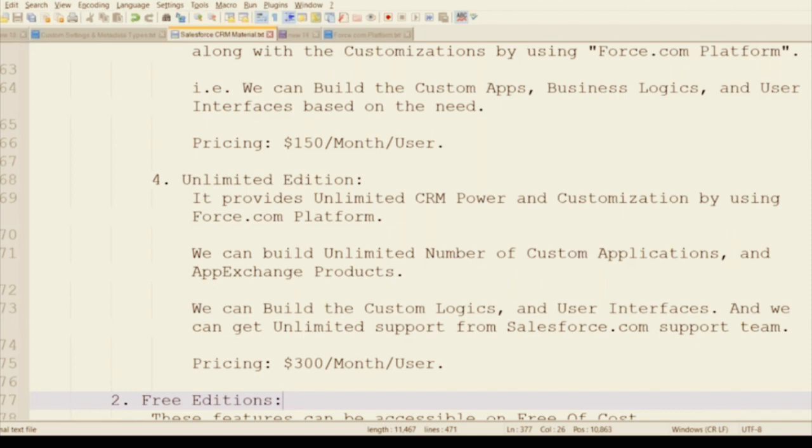Firoz, can we use AppExchange in Enterprise Edition? Yes, you can use it. AppExchange can be used in Enterprise also. But not in the first 2, right? Right, because we don't have the Force.com platform. Without the Force.com platform, we can't build our own custom applications. Thank you.